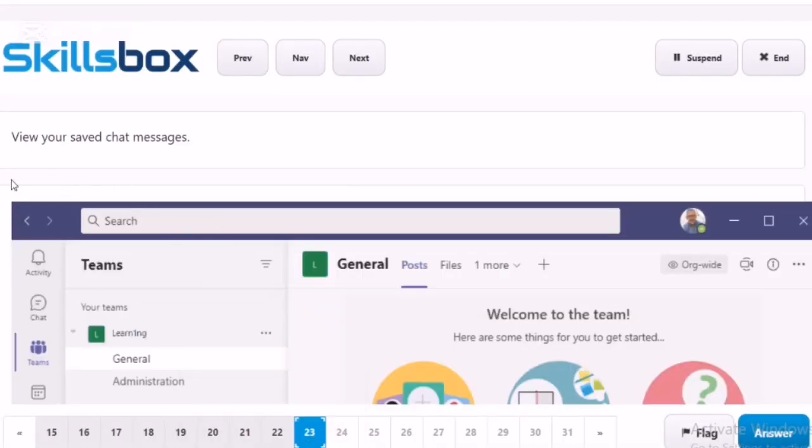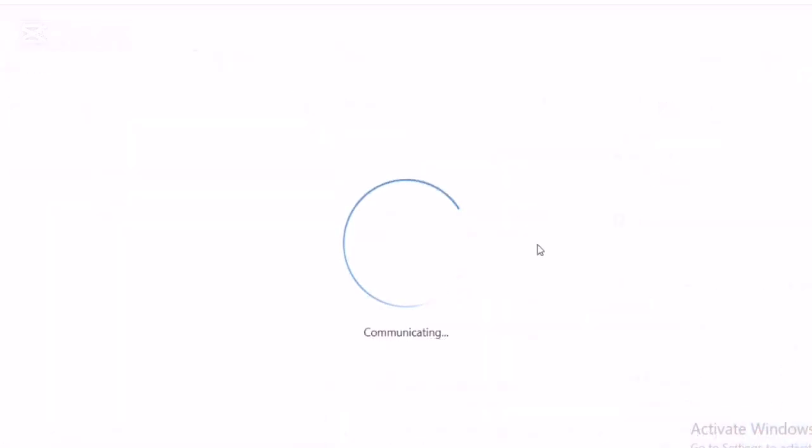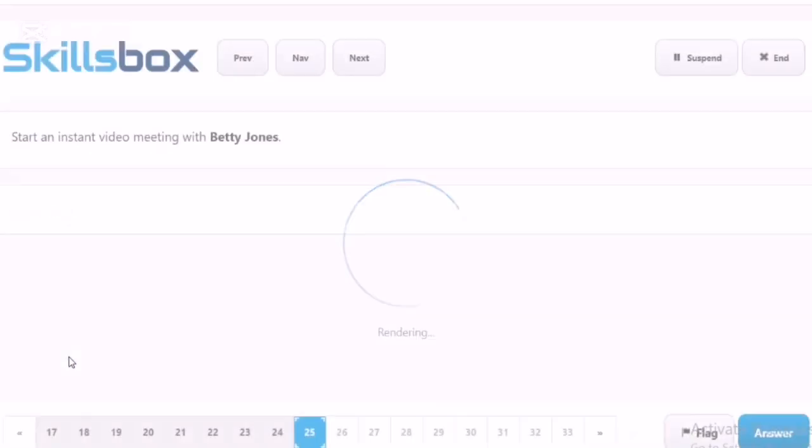Question number 23: View your saved chat messages. If you want to view your saved messages, you will come here to this profile, then you will come here to saved, then answer to continue. A commonly used meeting tool is Zoom. The correct answer is Zoom, then answer to continue.